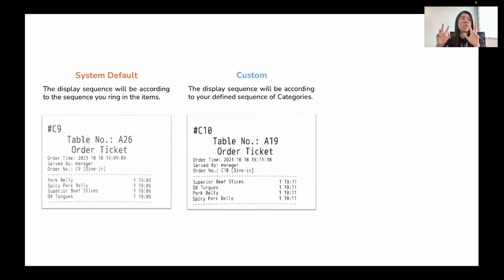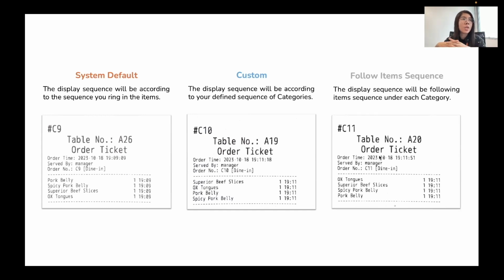Another thing, a new feature that we added currently, is follow item sequence. When we turn on custom and also follow item sequence, the display sequence not only follows your category, but it will also follow the item sequence in your category. That's the reason why, when I do the same ordering, it will show me the beef category and then the pork category. Under the beef category, it will show the ox tongue first, only then the beef slice. And under the pork category, it will show the spicy pork belly, only then the pork belly.